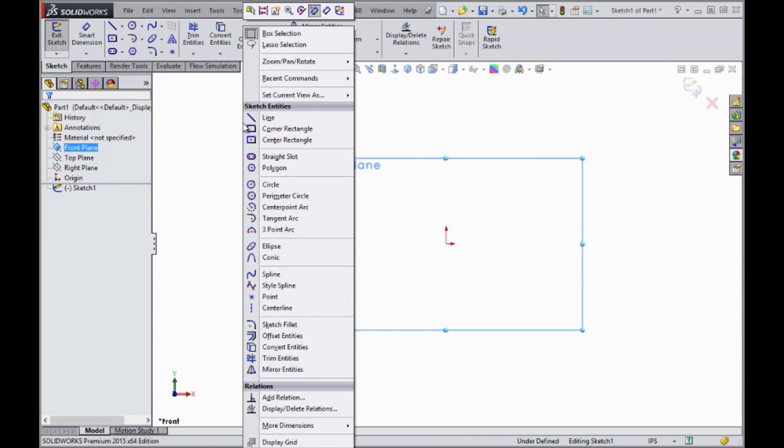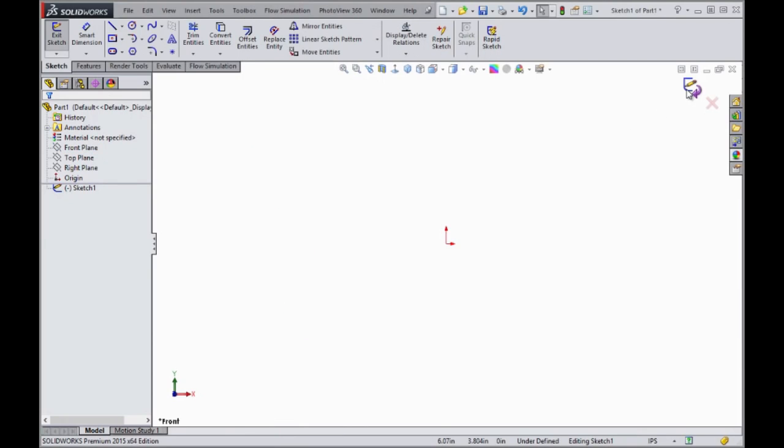To do so, I can click either icon in the confirmation corner, the sketch icon on the Sketch Command Manager, or right-click and select Exit Sketch from the shortcut menu. Clicking the pencil icon in any of these situations will exit the sketch and save your progress, while clicking the red X will cancel any progress and exit the sketch.